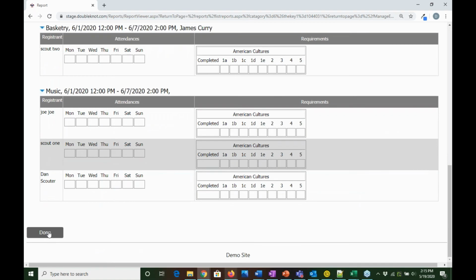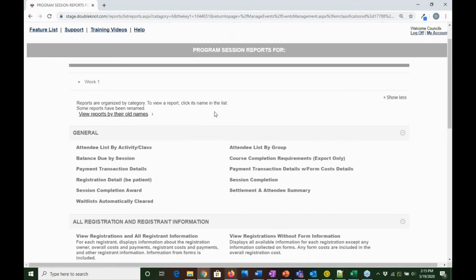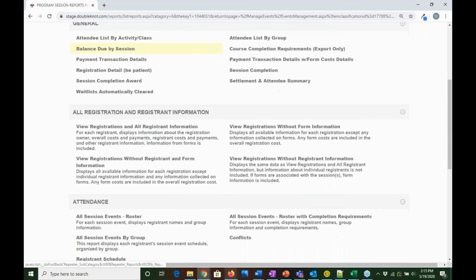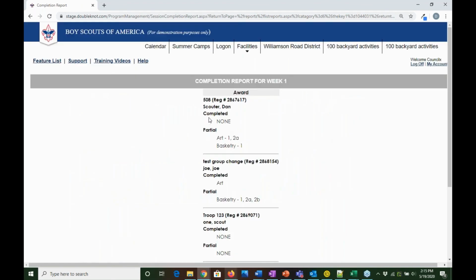So these are the reports. Yeah, so the next one, how do we print out a blue card type of completion or partial report? So we definitely don't have the exact blue card report, but I would say the session completion award is probably the closest that we can do here. It does list out whether it was completed by the scouter, whether it was completed, or any partial information there.